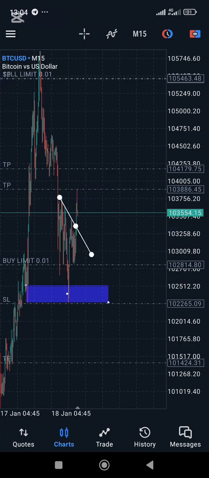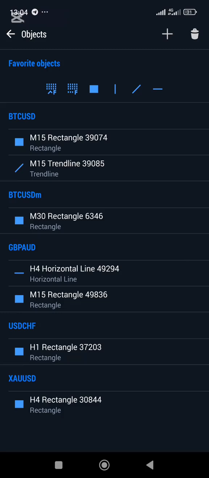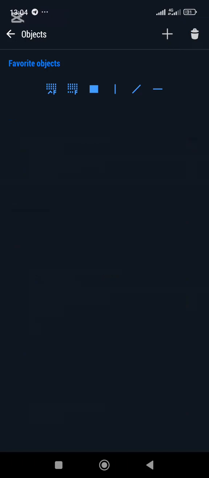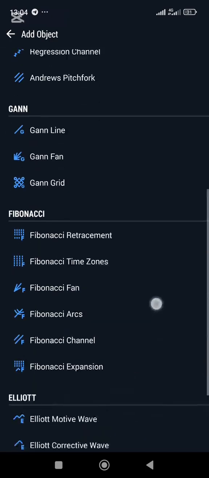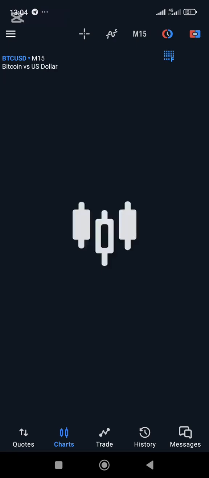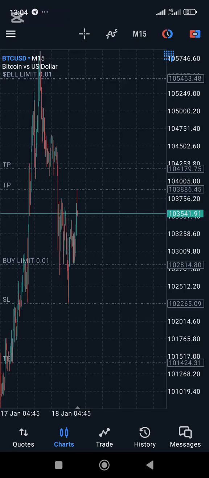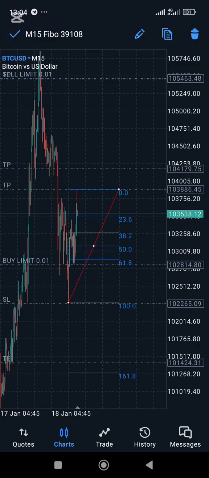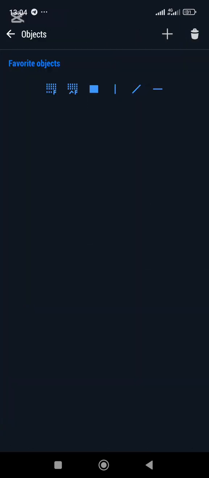If you want to draw anything that is not here, you can click on this plus icon. When you click on this plus icon, all the tools will open. So let's just say you want to use a Fibonacci retracement tool, you can use it like this. You know where the market is coming between the premium and discount areas. So let me delete this one. I'll stop it for another day.